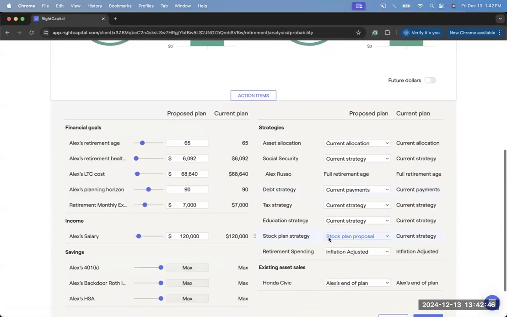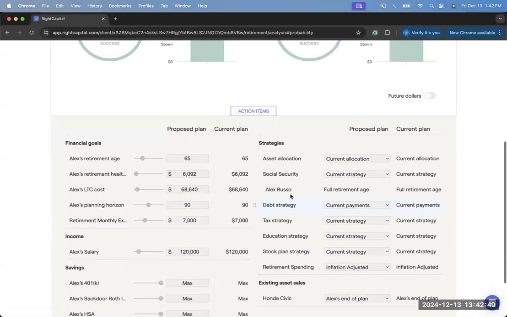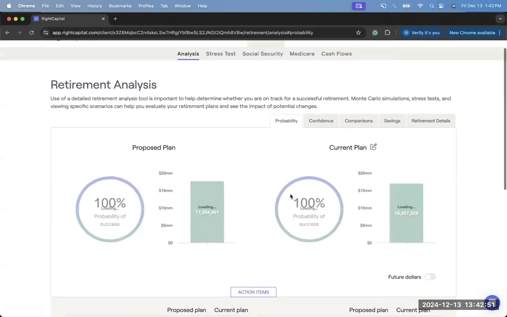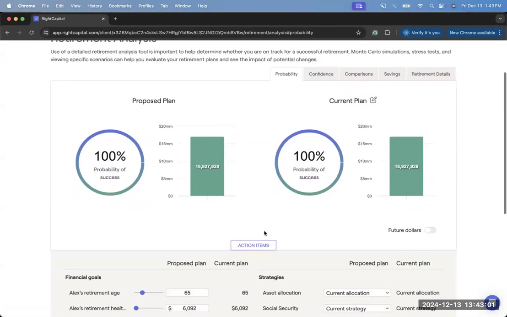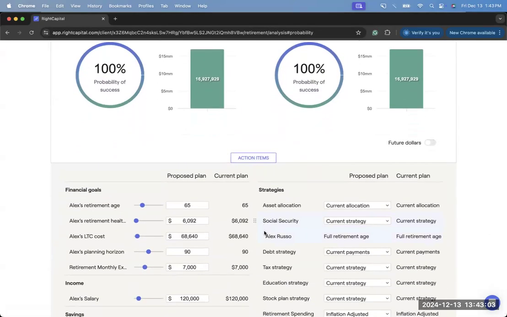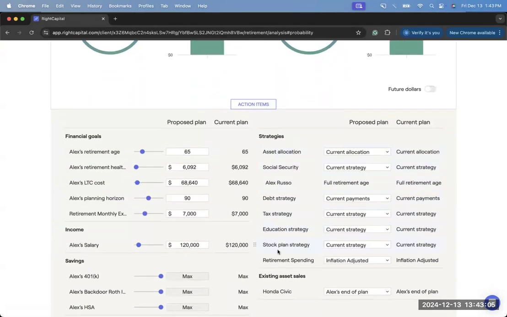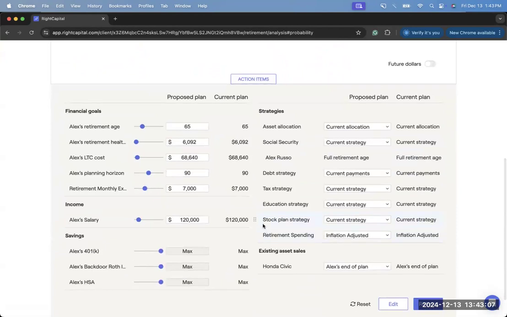So I'm going to start by turning this off just so we can walk through this process from scratch here. But without any changes made to the action items, our current and proposed plans in the retirement analysis will be the same to start off with. And then, within the action items at the bottom of the page here, the strategies column on the right-hand side is where you'll find the stock plan strategy item.